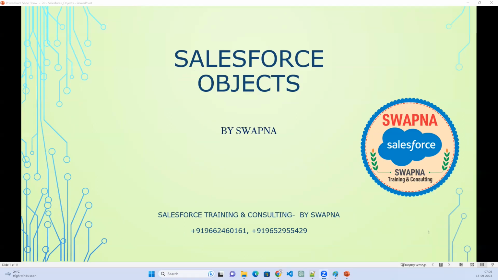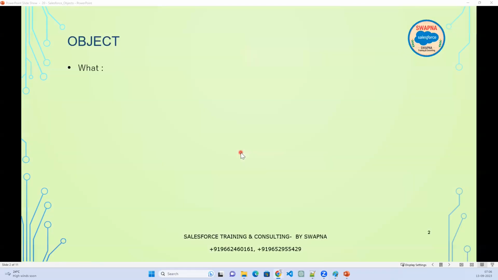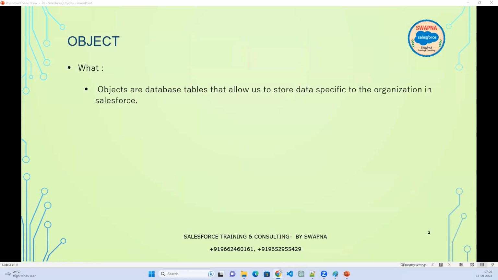We need to understand what an object is and who is providing it, what the default objects are, and we will see everything. Now let's understand what an object is here. An object is nothing but a database table. Basically, we use the object to store the data.